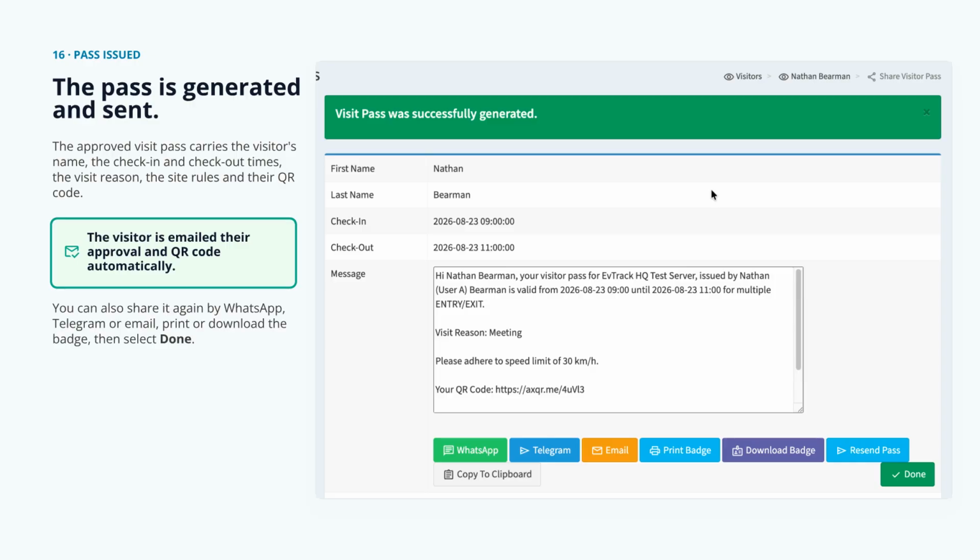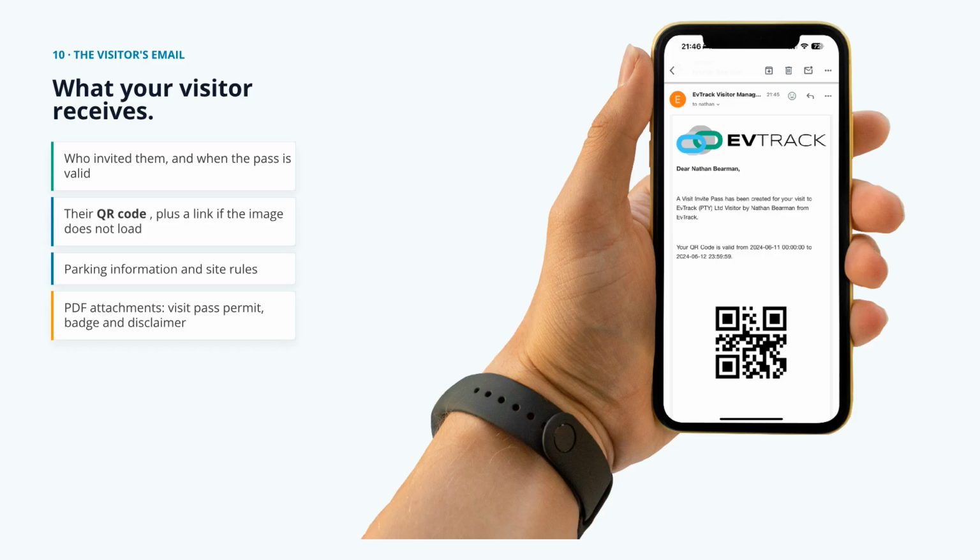After approval, the system generates the visit pass and automatically emails the QR code to your guest. You can also resend it via message apps or print the badge if required. Your visitor will receive an email containing their unique QR code, relevant site rules, and parking instructions. They also get PDF attachments, including their permit and disclaimer documents.